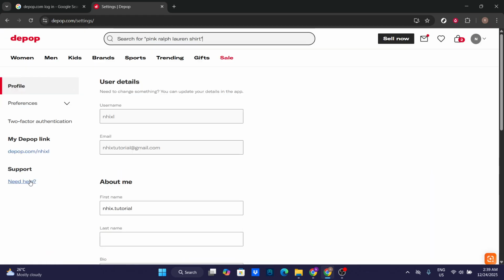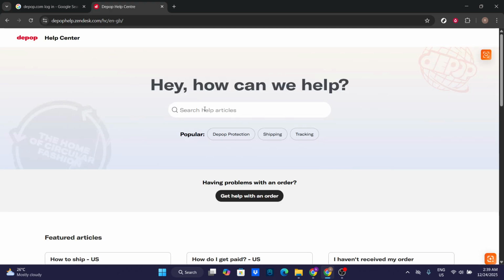Inside Settings, find the link that says Need Help and click it. This takes you to Depop's Help Center, where you can access official guides and contact options. In the Help Center search bar, type, "How do I delete my Depop account?" This is the fastest way to pull up the official instructions.